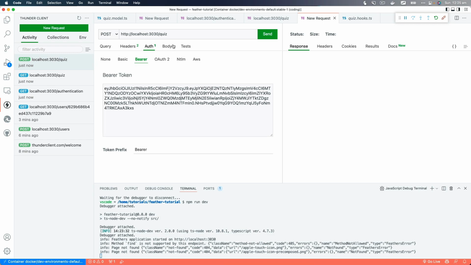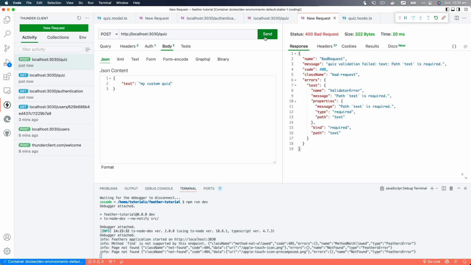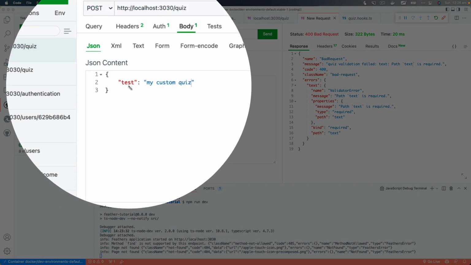Now let's go to body, and here I'm going to use the JSON, and this is going to be test, and let's say it's going to be my custom quiz. Let's save it, and then we're going to send that request. Now it says quiz validation failed, test part test is required. So it says text is required, and I made a typo here, test.